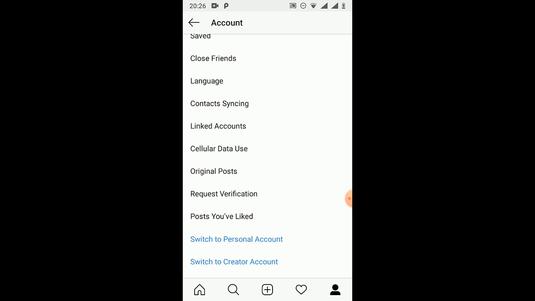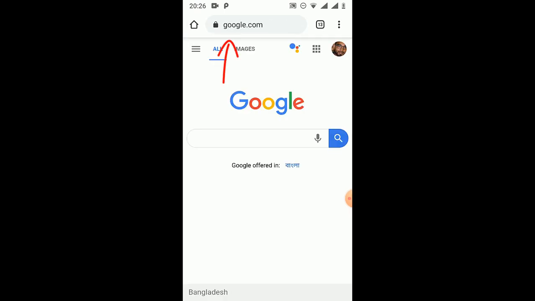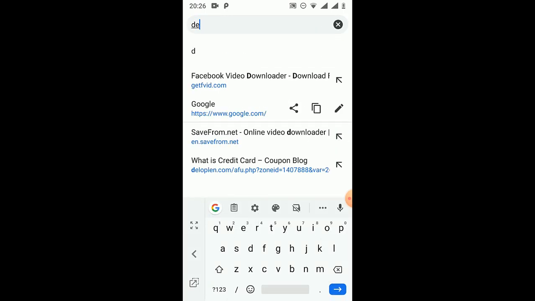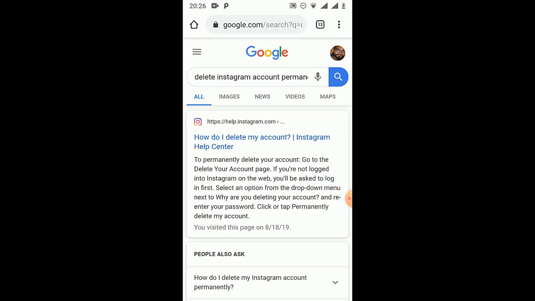So let me show you the full process. I'm going to open my browser. I'm using Chrome browser. You could have any browser, okay, so it doesn't matter. So after coming here on your search page, on the search bar type delete Instagram account permanently, okay. So select this one and here's the first link, official website. So open this link.